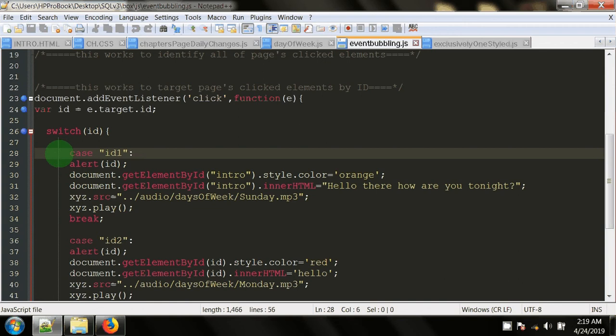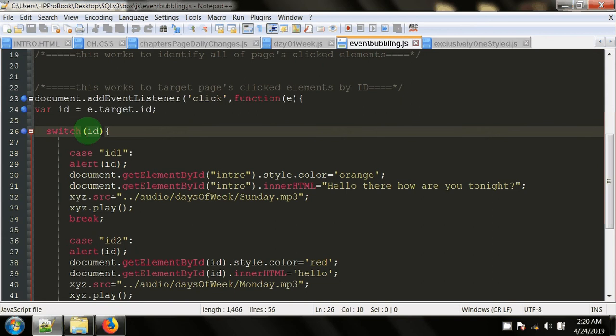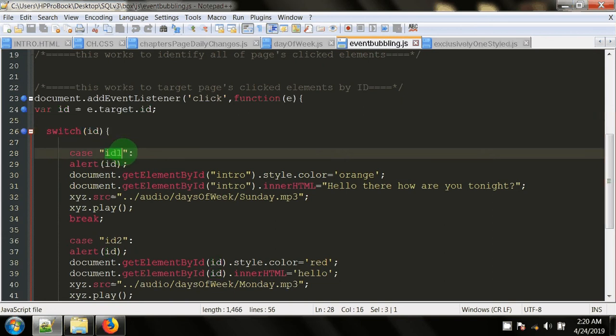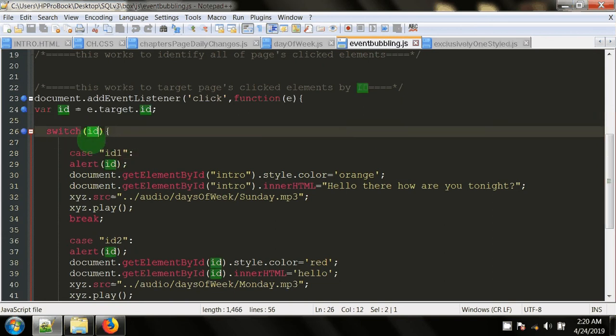Now, if you click on something and there's no ID given to it that would match any of these things, then nothing will happen. Nothing will happen at all. But if you happen to click on something that has ID1, that means that you have matched ID1 to what you clicked on. That means you clicked on this particular thing.